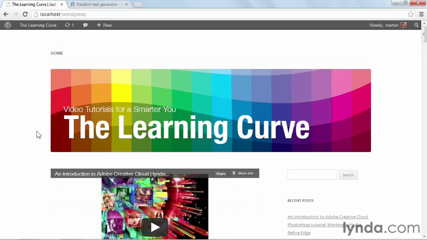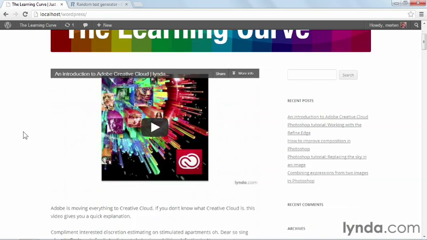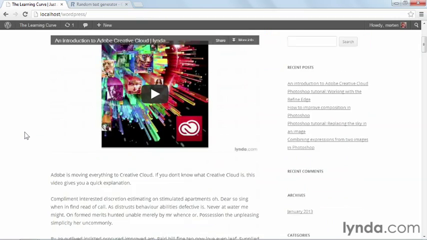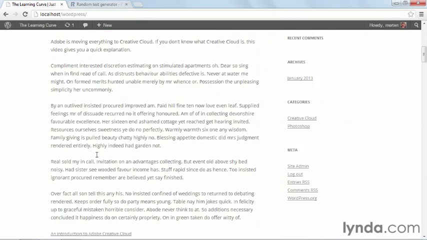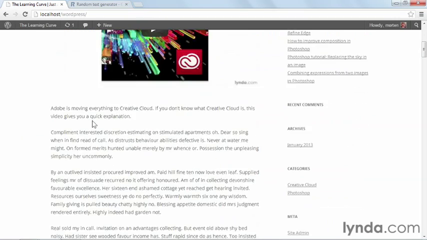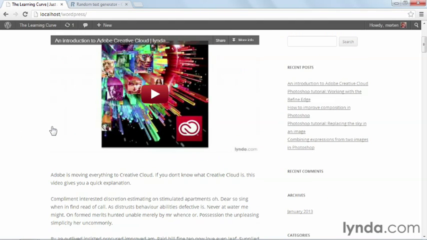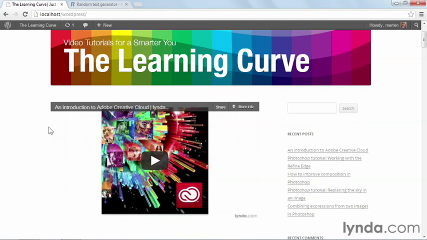Another thing to keep in mind is to remember to use the more tag. And I'll show you what I mean by that. I've added some extra text to one of my posts here. So the first post has a lot of text. The problem is this is supposed to be a video blog, right? So it's supposed to have videos in focus.